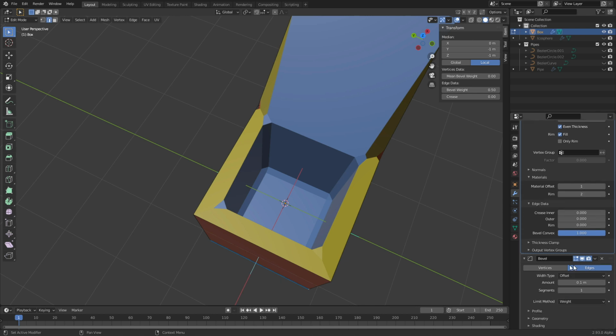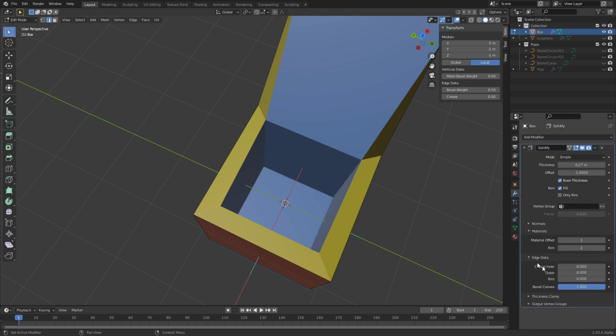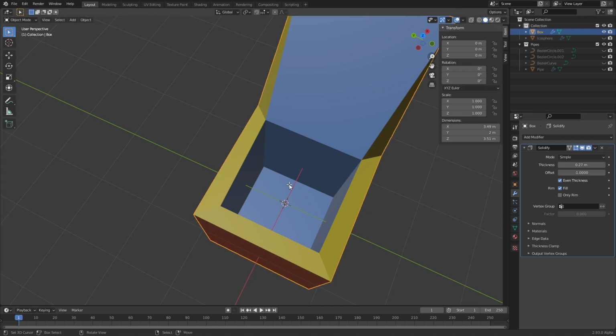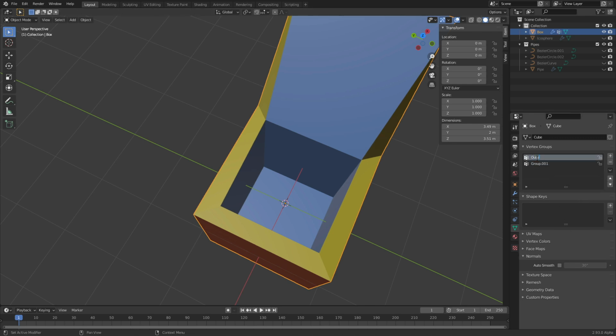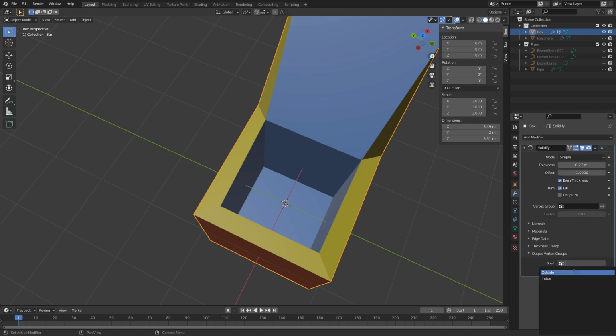So let's remove the bevel modifier, because we're talking about Solidify today. And I'm going to skip the thickness clamp, because for this box it doesn't do anything useful. Now we're going to check the output vertex groups. There is none, so this modifier can't generate a group, but it is able to fill an existing group. So if I go to the vertex groups and create two of them, call one outside and one inside, go back to the modifier, and now I can drop these. Shell is outside to me and rim is inside. And now again, nothing happens.